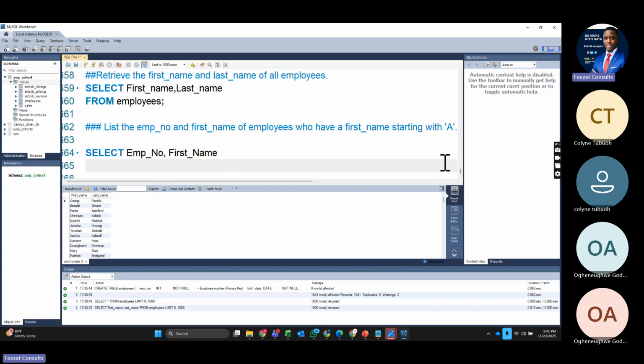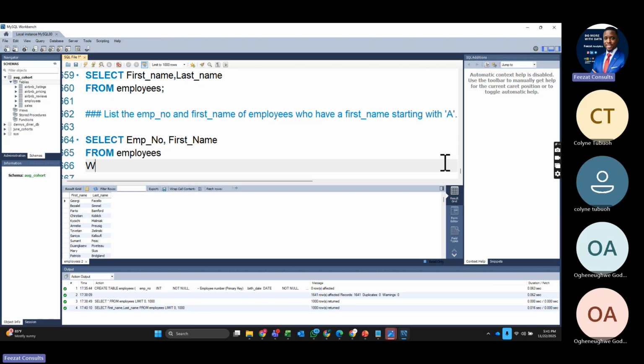There's no comma there. From employees. We are not going to use where. So this where comes around because we are not trying to narrow down our results. We're trying to filter based on the condition. A condition is employee that has their first name starting with A.